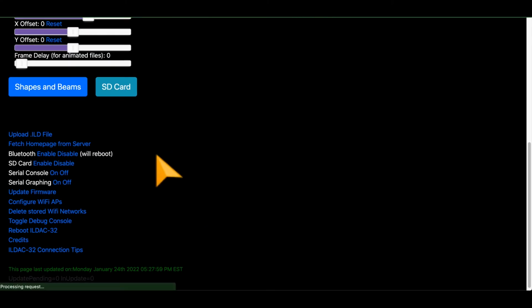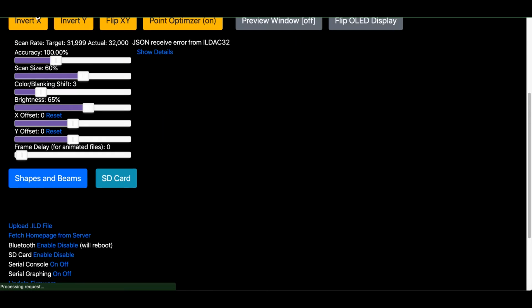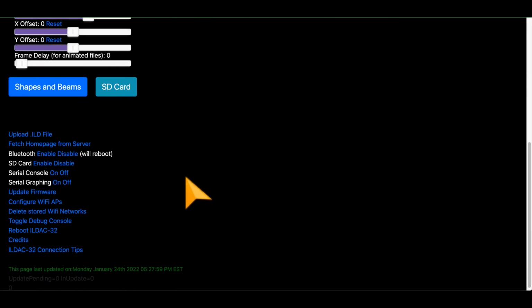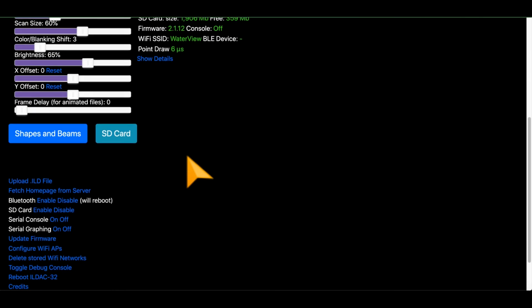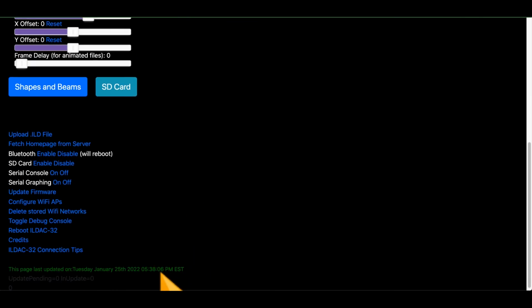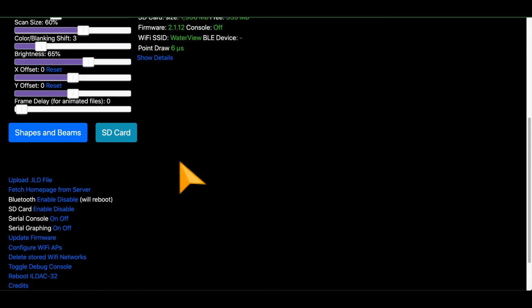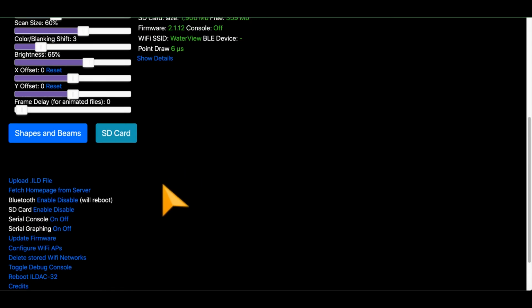It'll stop the output, go to the web server, pull down the latest version of the HTML, save it locally on the ESP32, and then serve it back. Let's do a reload and see. The page will be updated. There we go. And you see it's updated as of right now.